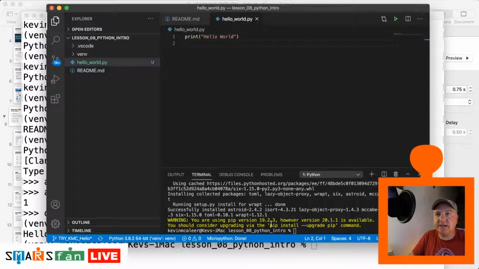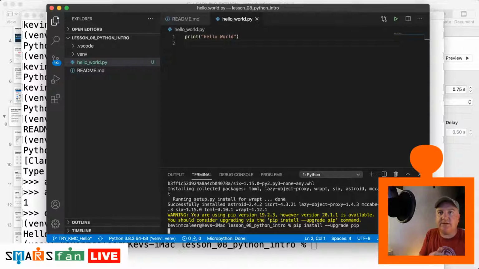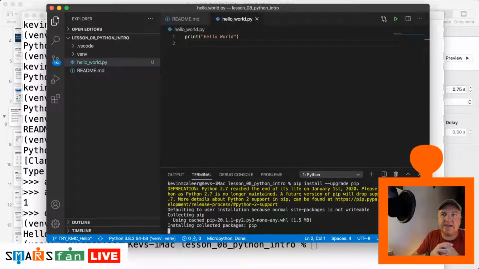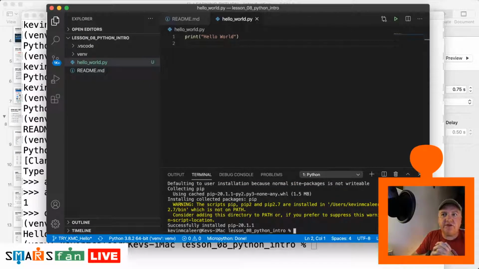So it's telling us there we should run this command, pip install upgrade pip. I'm just going to copy that and paste that and run it. And what that will do is that virtual environment we just created will then have the absolute latest version of pip. And it means any new bug fixes or any new features that they've included, we'll be able to make use of that.